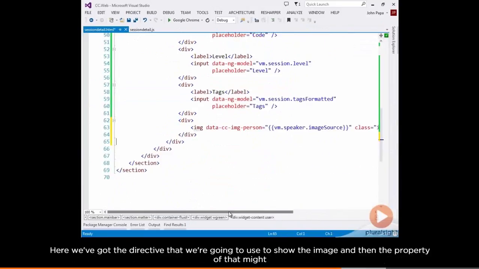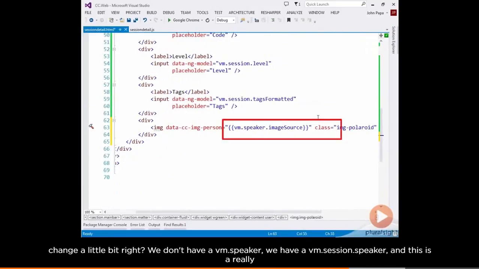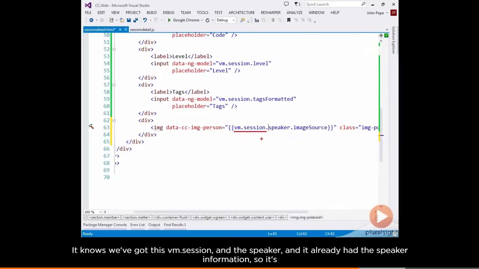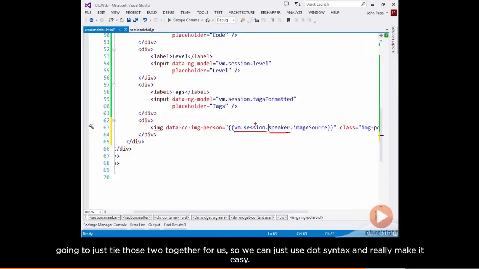So here we've got the directive that we're going to use to show the image, and then the property of that might change a little bit, right? So we don't have a vm.speaker, we have a vm.session.speaker. And this is a really cool part about Breeze. It'll automatically put together our object graphs. So it knows we've got this vm.session and the speaker, and it already had the speaker information, so it's going to just tie those two together for us. So we can just use dot syntax and really make it easy.